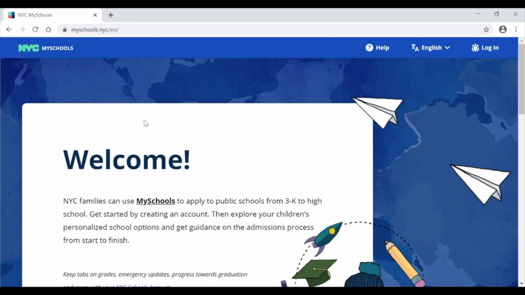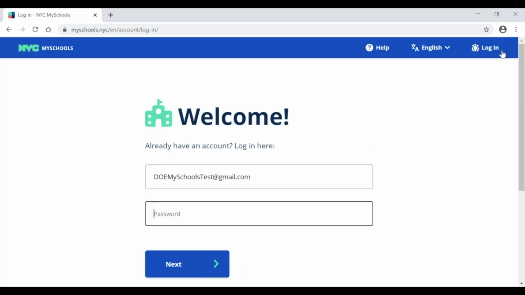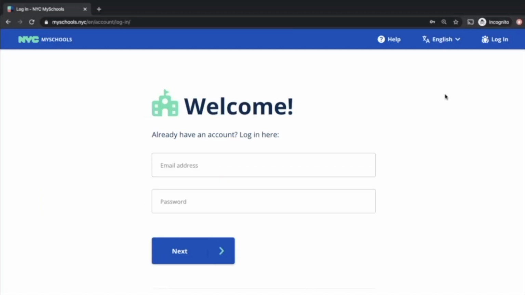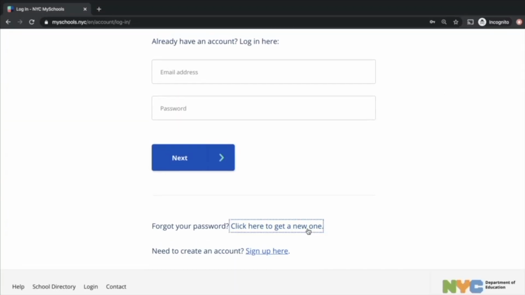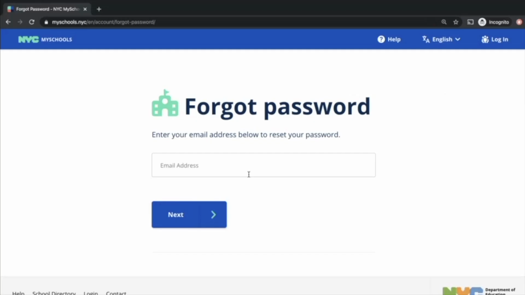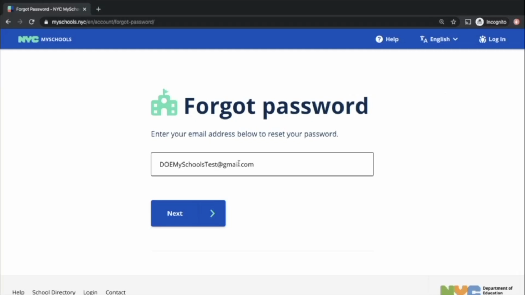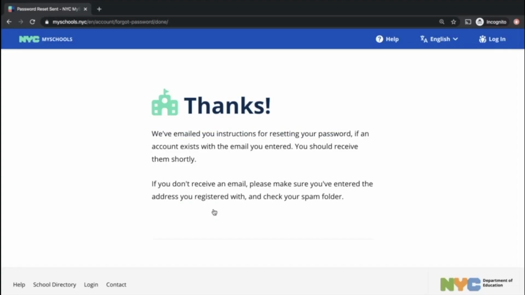In order to log into Myschools, go to myschools.nyc and click on the login button at the top right of the screen. Here, you'll enter in your email and password and click the Next button. If you forgot your password, all you have to do is scroll to the bottom of the login screen and click the Forgot Your Password option to get a new one. Simply add in your email address and click the Next button. An email will be sent to your account giving you steps in order to change your password.